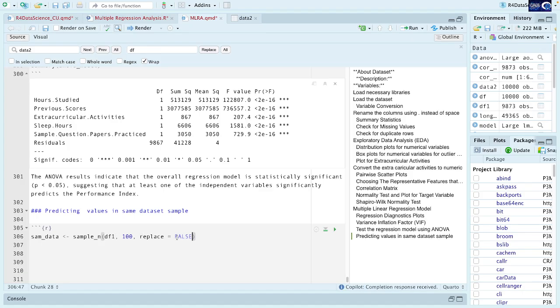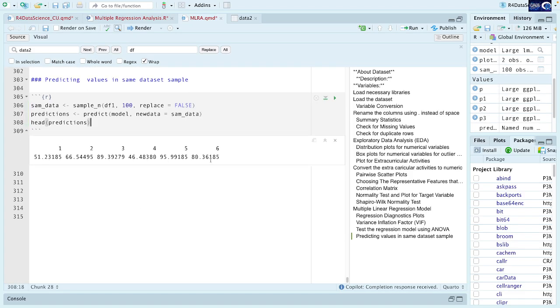We don't need to replace the values, so replace equals false. Then, using the predict function, we will predict the model on the new data.